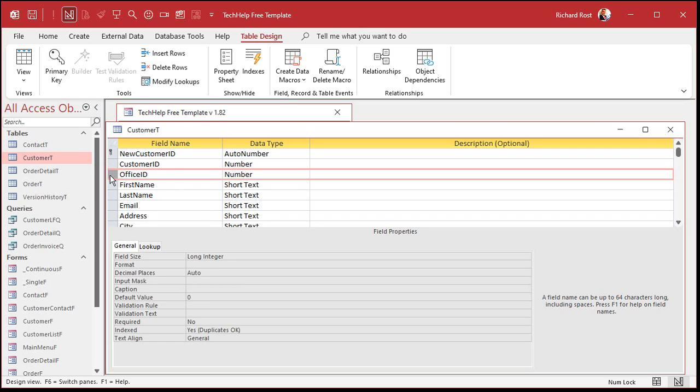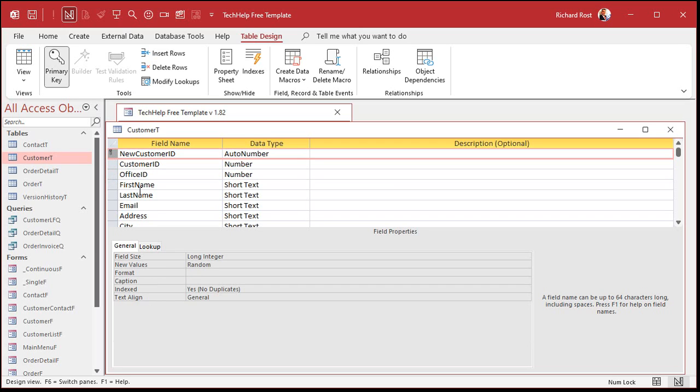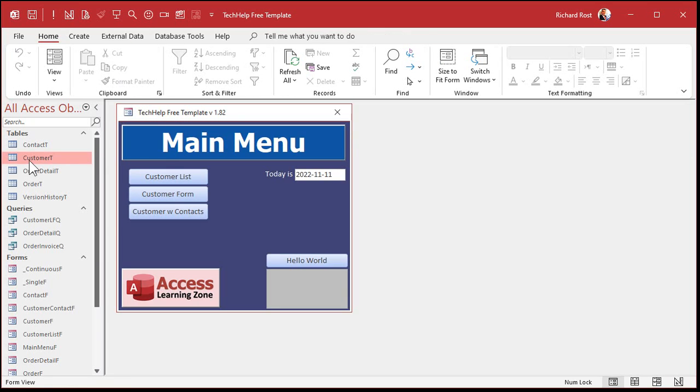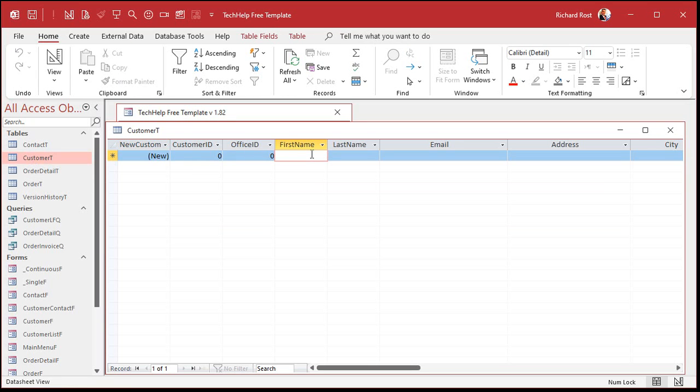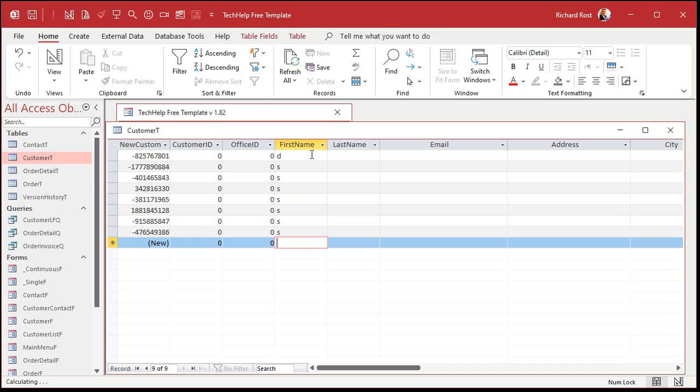We're going to mark their office 1 or 2 so I can tell who's who, keep them apart. And we're going to assign them a new customer ID that's going to be a random auto number. And this way we won't have any conflicts. Okay. And if you want to test this, just save it, close it, open it back up again. And if you add some records in here, look at that. There's your random auto numbers.